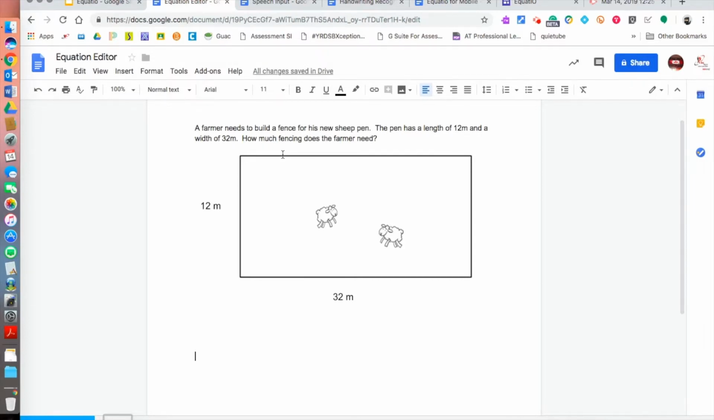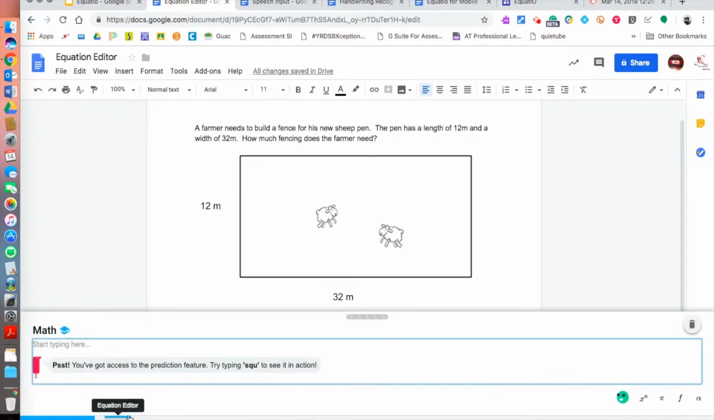So we know this is a perimeter question. We've opened Equatio, and now I'm going to click on the equation editor. And here's the nice part. It gives me tips along the way. You'll notice it gives me tips at some point. So this one says you've got access to the prediction feature.